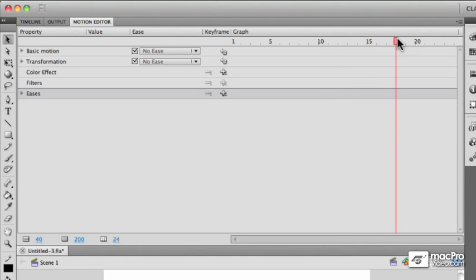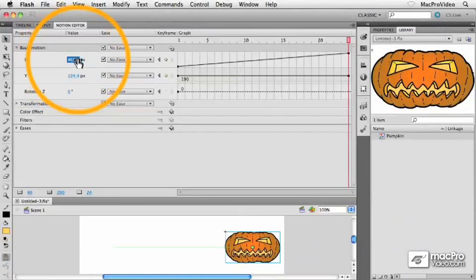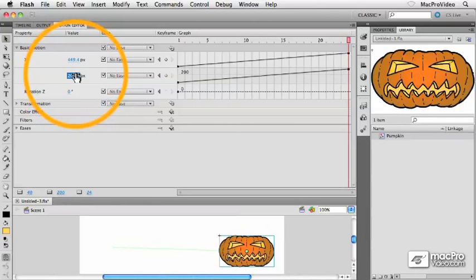Well, here we go. What I'm going to do is make sure that my playhead is all the way over on the right side of the timeline that exists inside the motion editor. And then I'll pop open the basic motion category. There we go. Inside here I can adjust things like my X and Y. So I could change the horizontal position of the ending point on my animation, or the vertical position on that ending point if I wanted to, right?